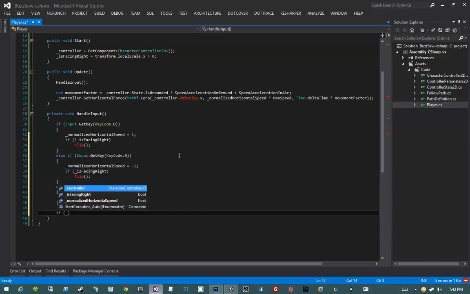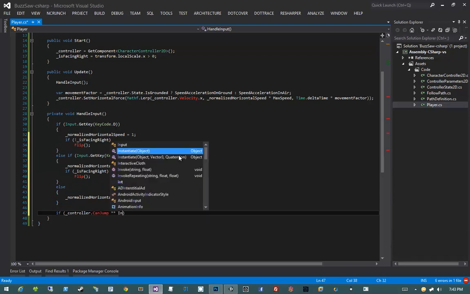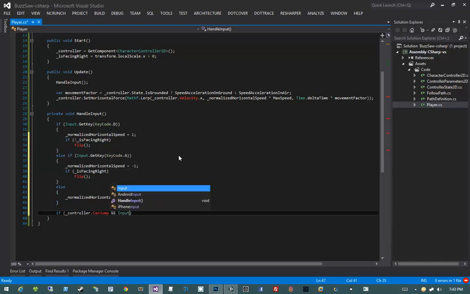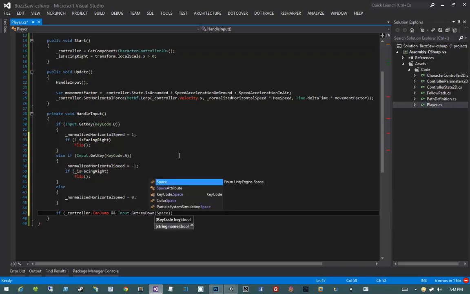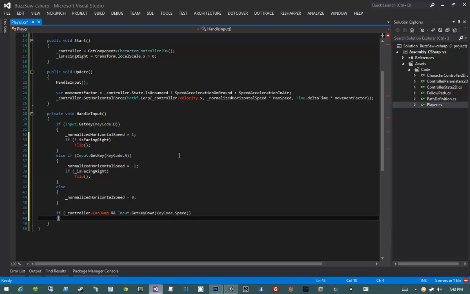Finally, we want to say if controller.canJump and input.getKeyDown space, then we want to say controller.jump, which will make the player jump.